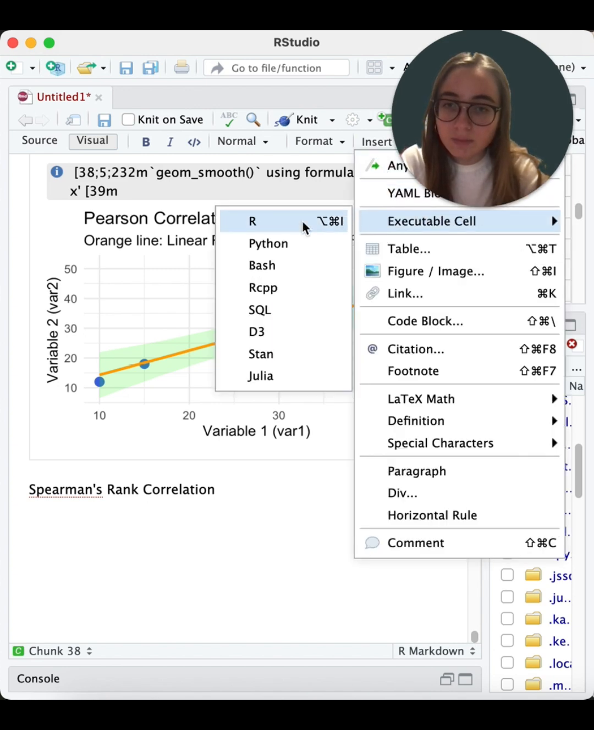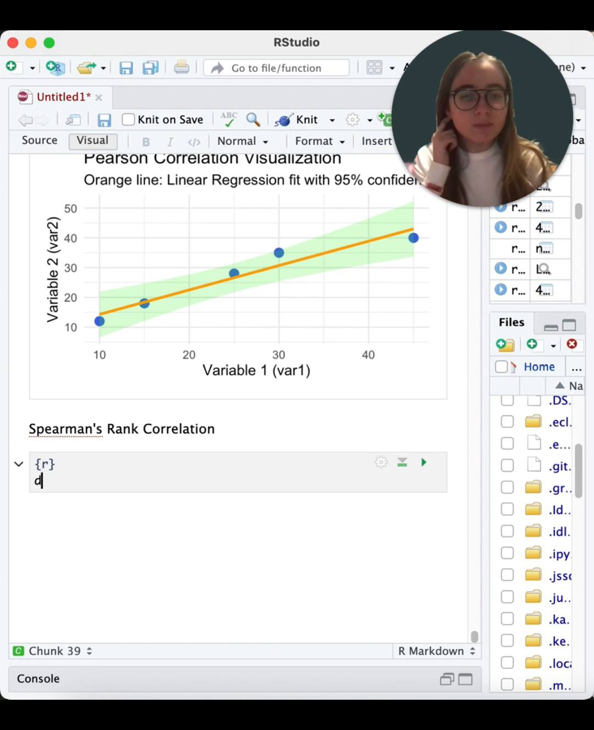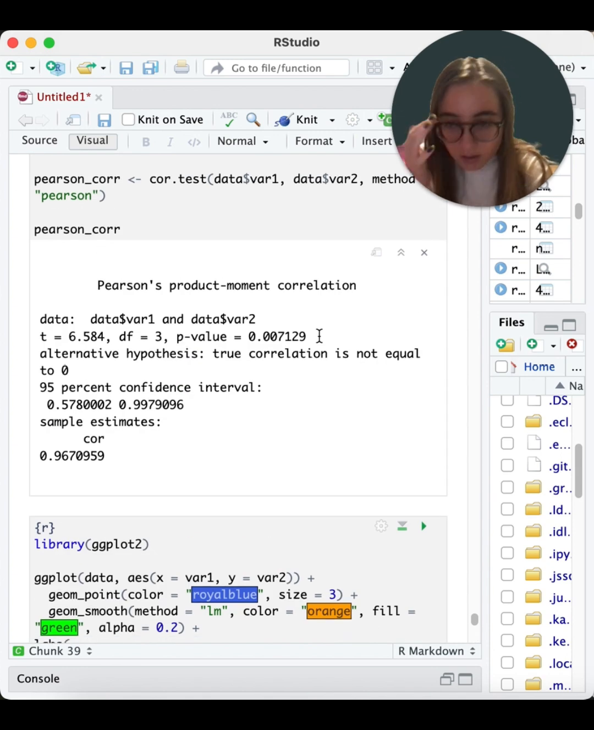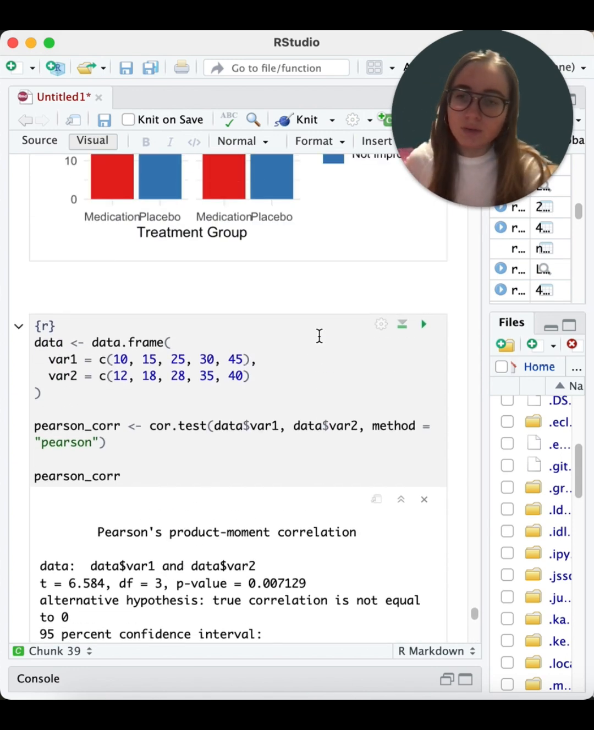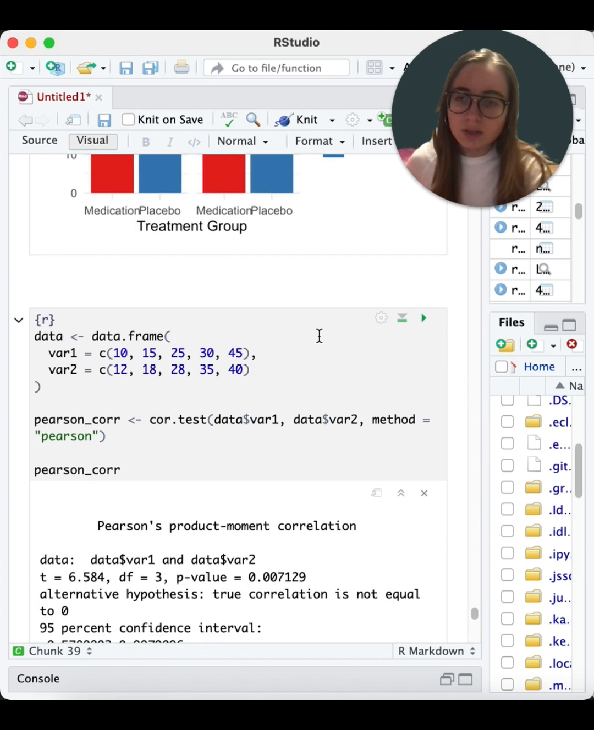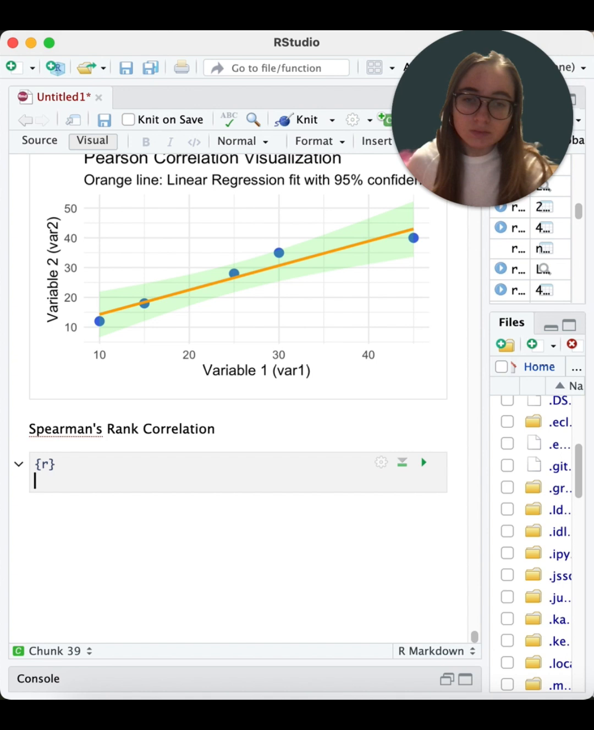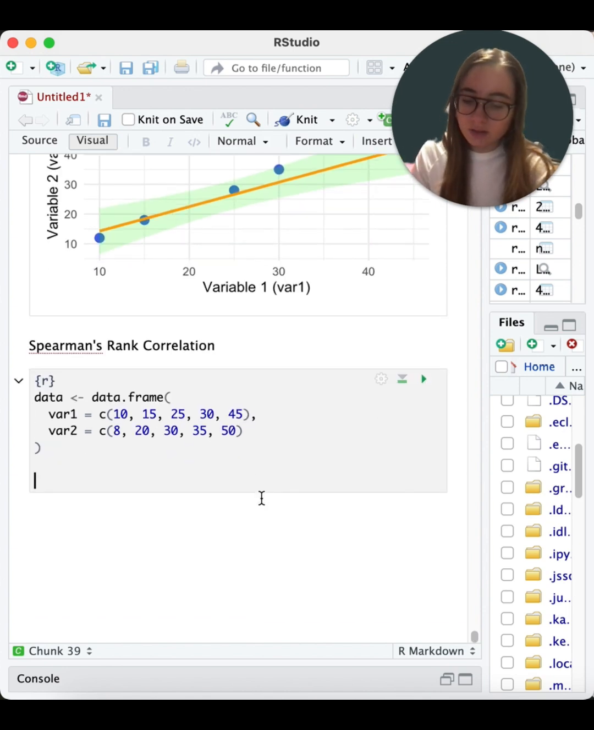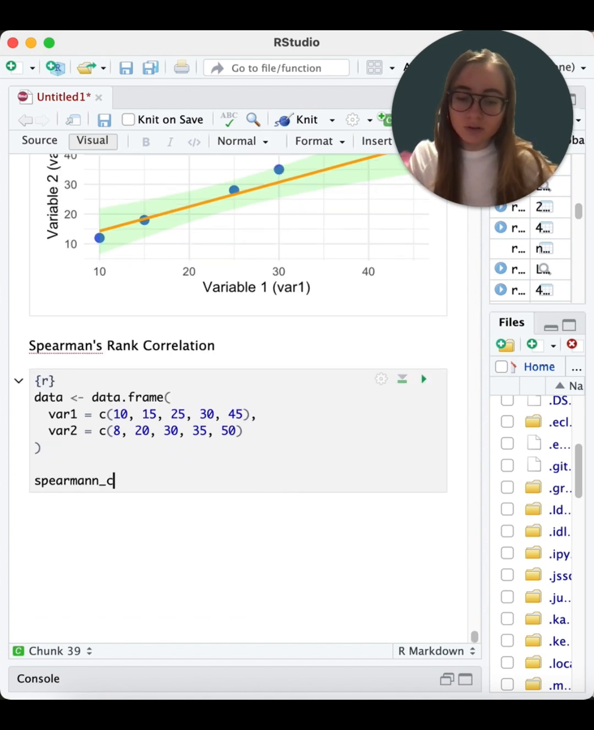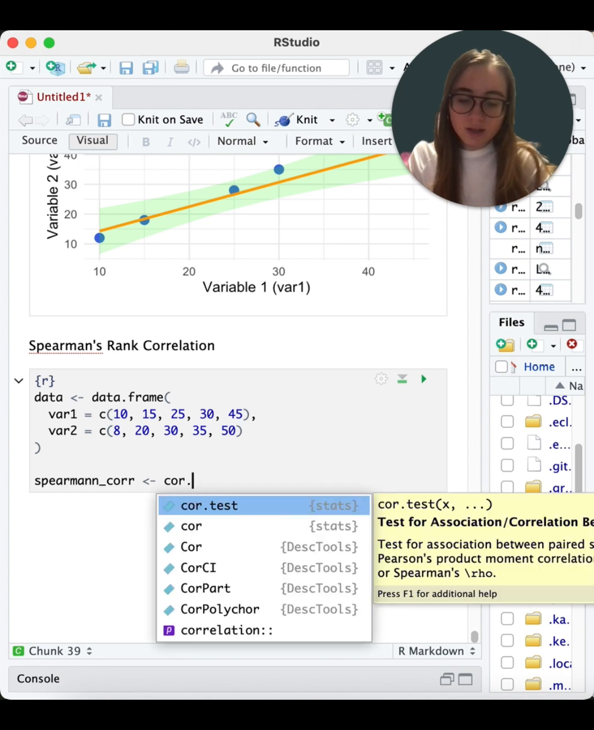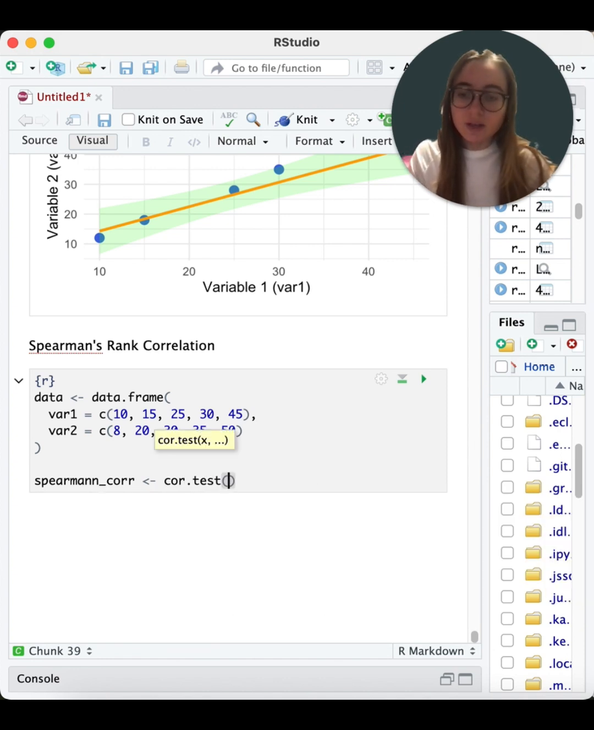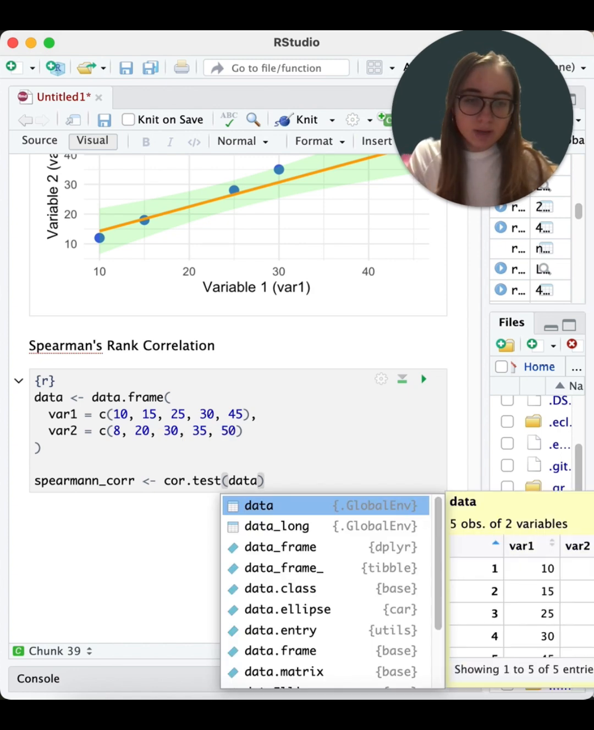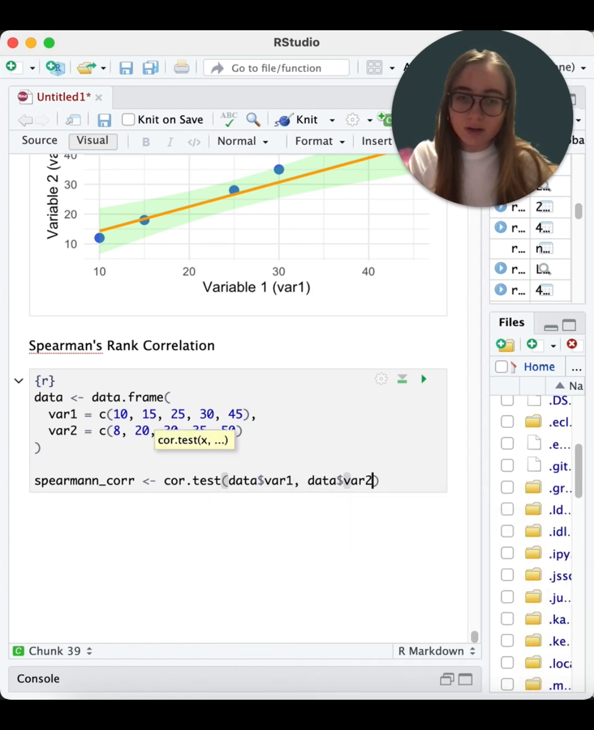Now let's implement this again. We can stay with the same data. Okay, let's see. I've changed a little bit here, but it doesn't make much difference. Can just take it here, then Spearman correlation. We again say cor.test, so the same, which is really efficient to use. You just change the method. Variable 1 data, variable 2, and this time our method is Spearman.